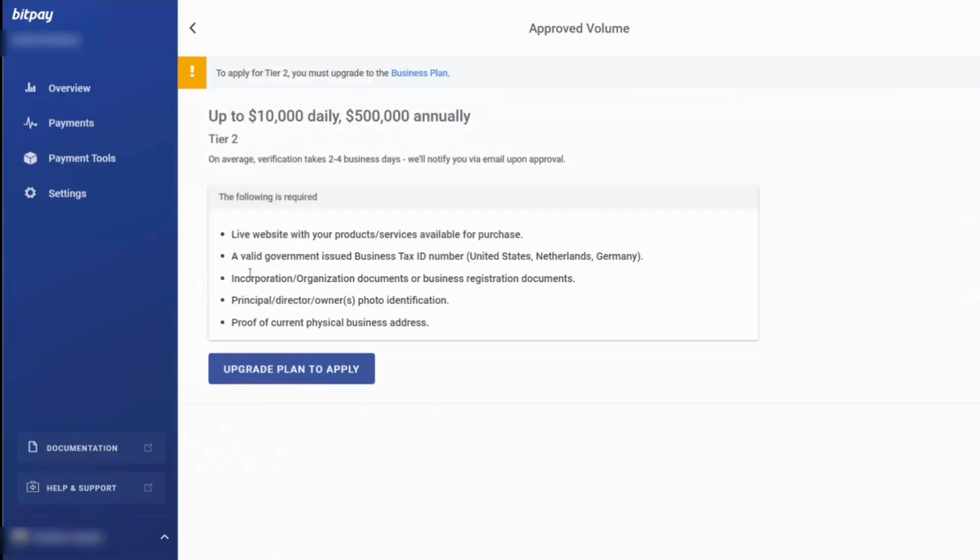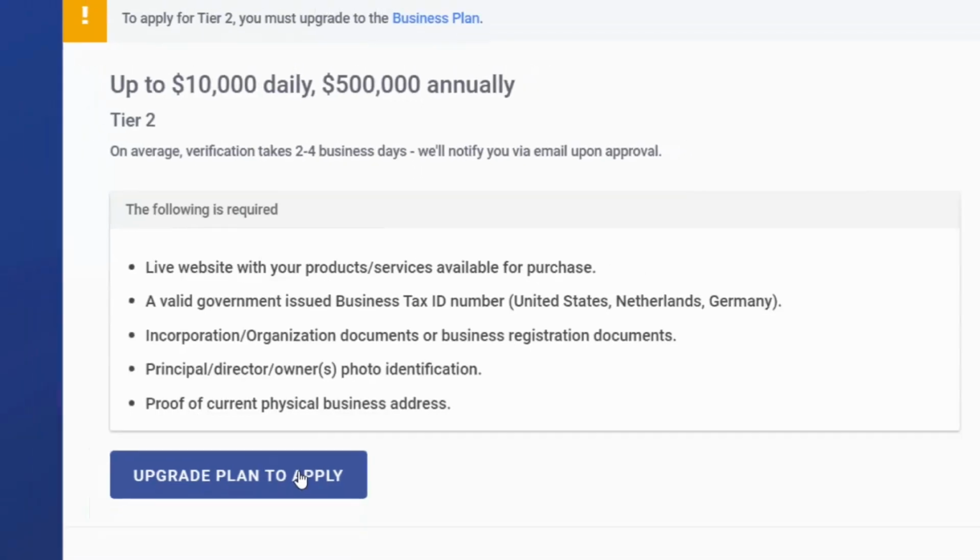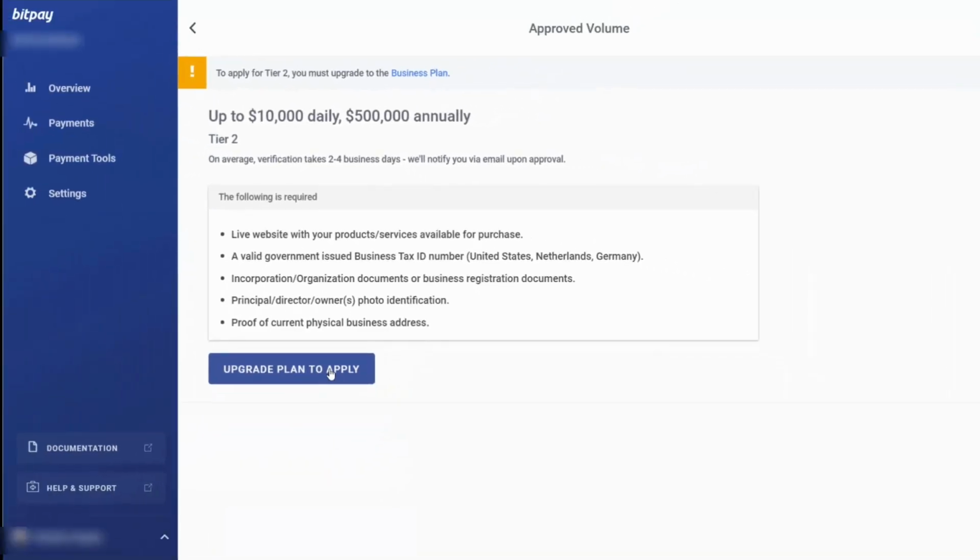You need to have everything that you did for the first level, in addition to photo identification and then proof of your current physical business address. Once you have those documents, you can then click Apply. Now what we'll need to do is take a look at the business plan for BitPay, because that is necessary to be on the second tier.